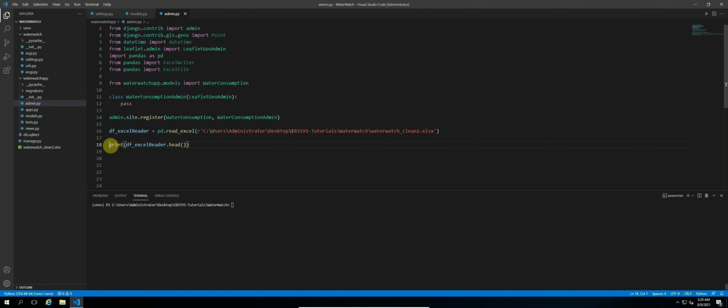Okay, we can comment out this line because now we know that the data is stored inside of our data frame. And now the next thing that we need to do is loop through each record in the data frame and then write the record to our table. So let's add the code for that.